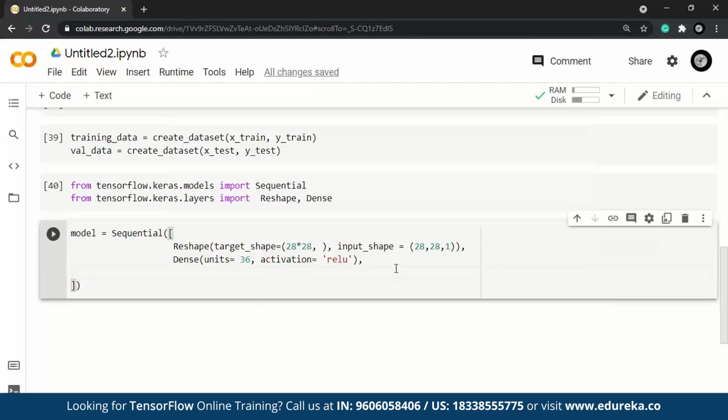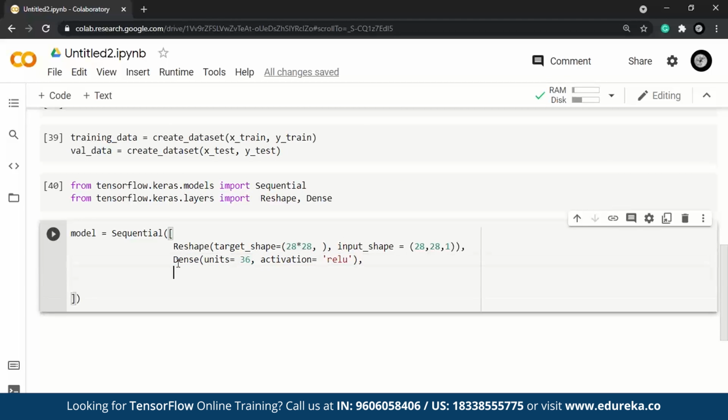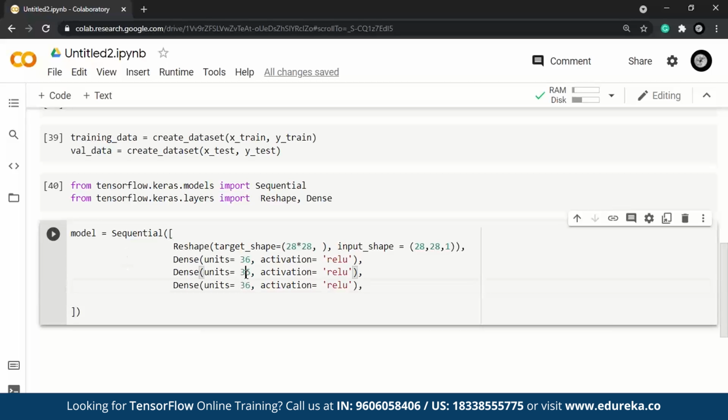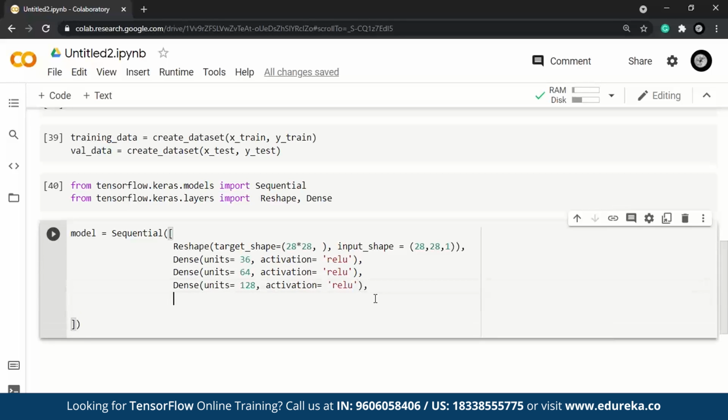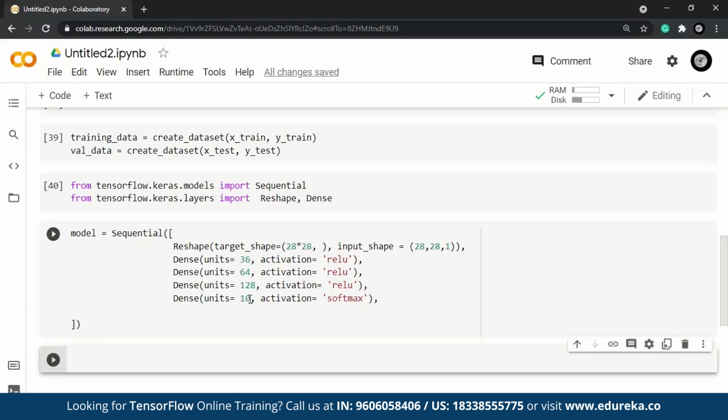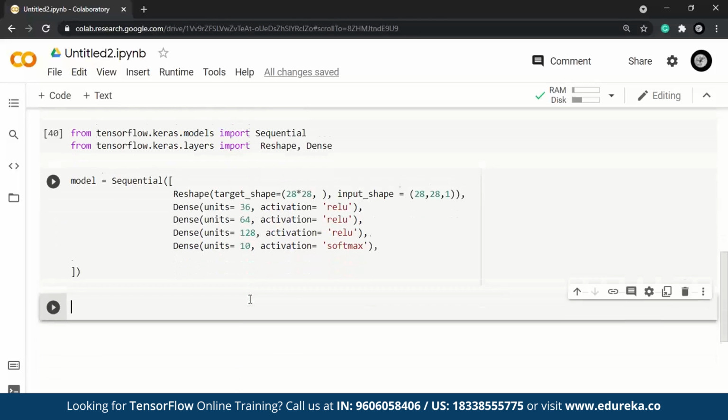Similarly, let's create a couple more. So all we need to do is we'll copy this here. And let me just give some increments here. So instead of 36, let it be 64. And finally, let's give it here as 128. And finally, in our output layer, we'll have just 10 because we have 10 number of classes. And the activation that I'm going to use is softmax. So let me execute this. Fantastic. So we are not getting any error here.